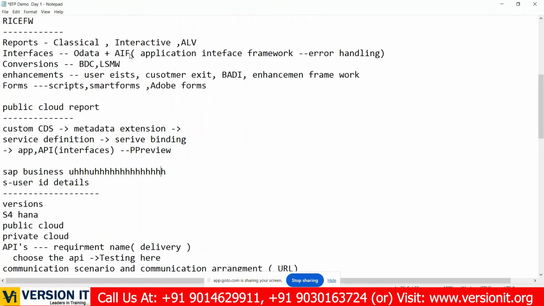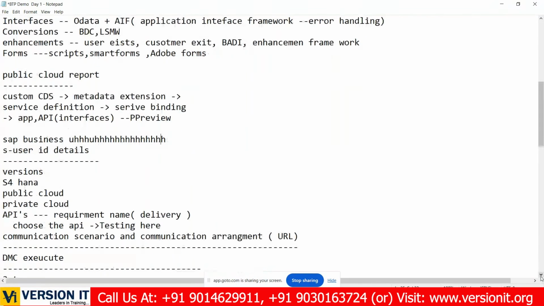There we will check which version you are looking for. You are looking for S4 public cloud, or you are looking for the private cloud. We have to choose this particular one, and we have to choose the relevant API. So we have the option. We will give the requirement. If it is related to delivery, purchase, the sales order, or the accounting document, we'll give the requirement. You will be able to get a list of APIs.